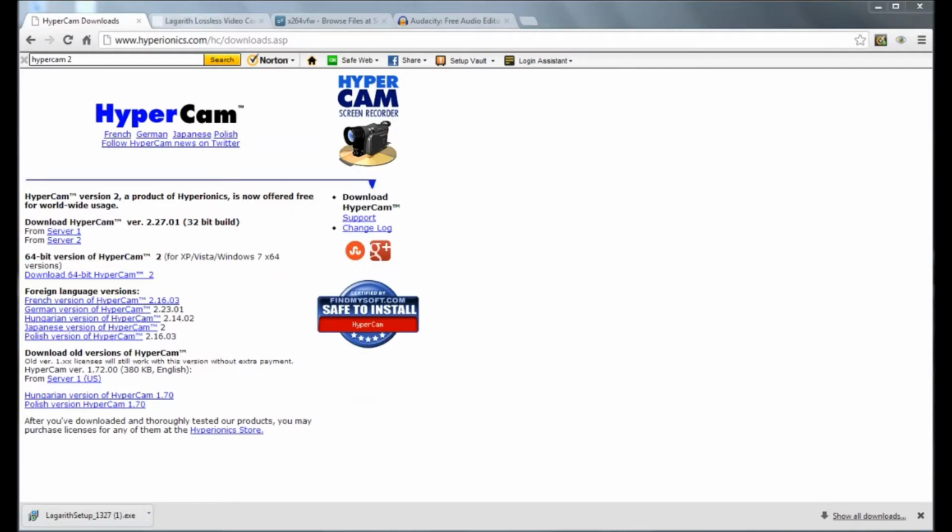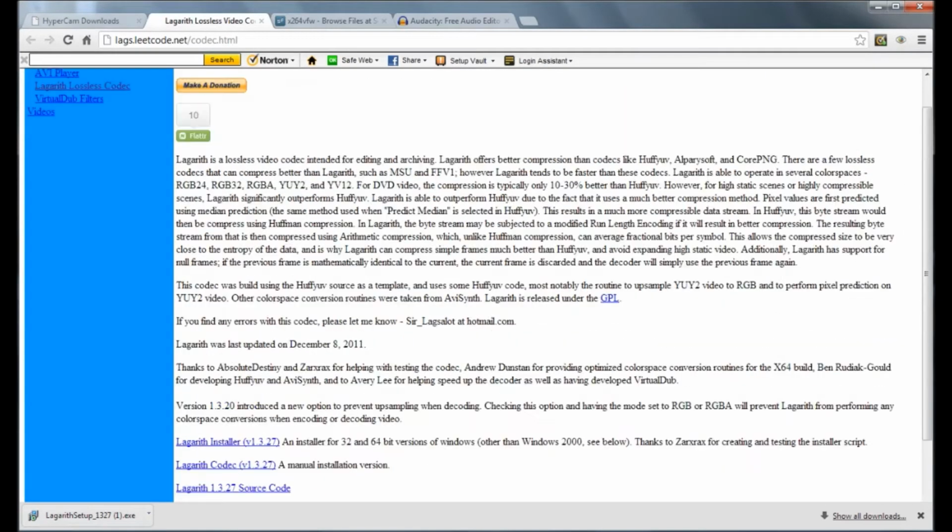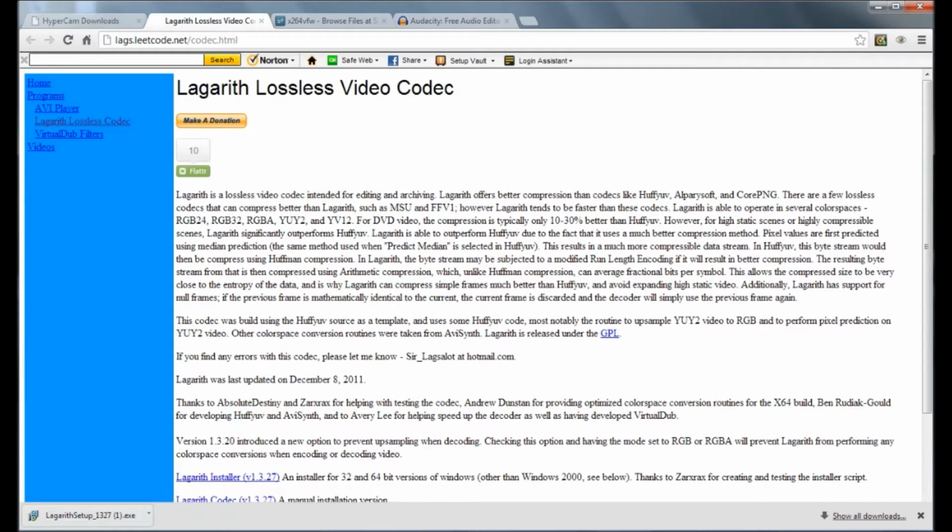Okay, and the next thing you want to do is go get the Lagarith lossless codec, which shoots pretty much in the best quality you can get, while maintaining not too ridiculous a file size. It's basically the smallest lossless codec you can get, as far as I've found so far, and it works very well. It doesn't take up too many system resources.